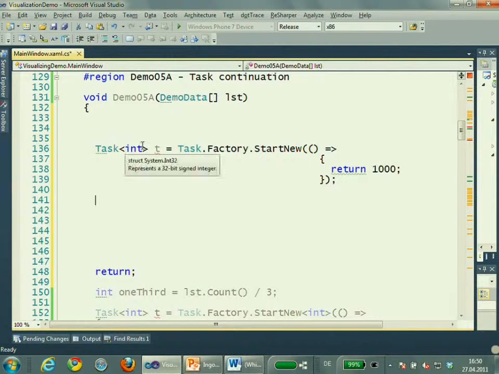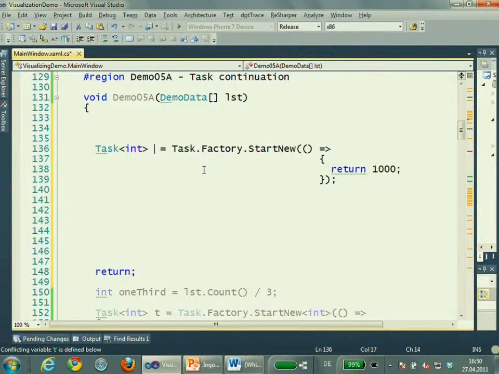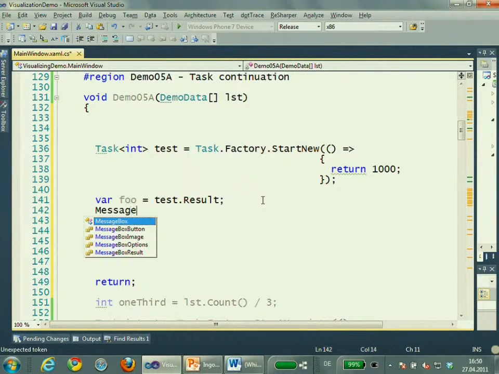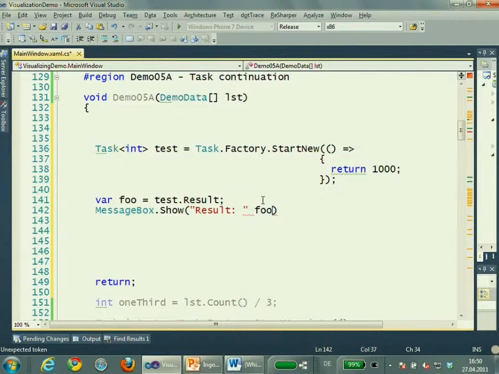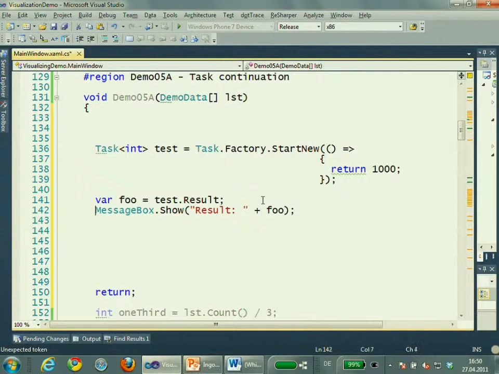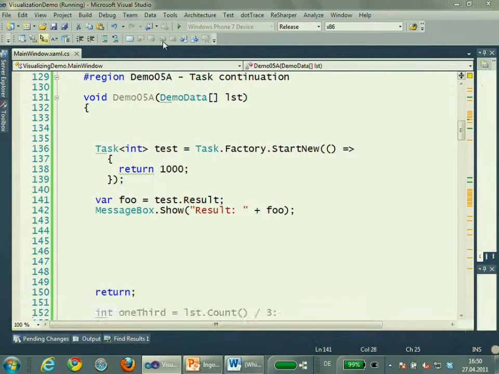And oops, t is defined already somewhere. T2, no, T2 is also defined. Test. And we'll return a number. And the interesting thing about a task of T is that you can access its result. So I can say var foo equals test.Result. And I can say MessageBox.Show result is foo. Now this would be easy. Of course, we wouldn't normally start a task just to return a particular number. But let's just run this to make sure that we are in the right demo.